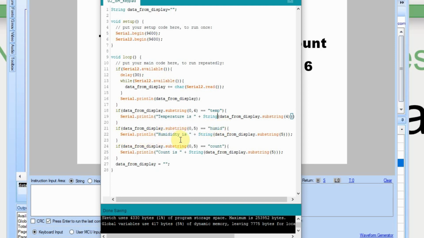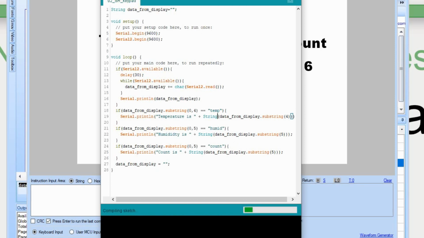Then we're going to print humidity is, and we're going to print that value using substring 5, which would be the rest of the characters after 5. And down here count, which is the same 5 characters, it operates the same. Now I'm going to upload this and run it using the serial monitor.